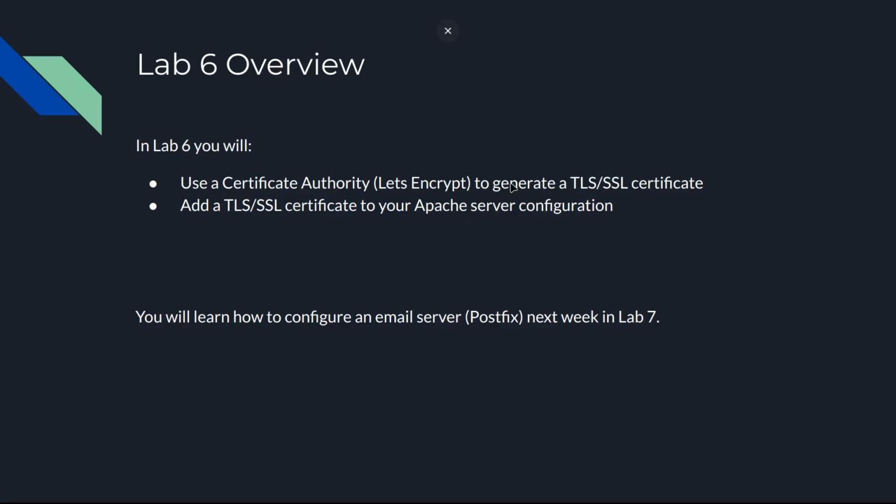Next week in Lab 7, working on Lab 7 already? There's only 8, right? Next week, you're going to learn how to configure an email server, postfix specifically, and Lab 8 is going to build on that. The assignment and Lab 8 are going to build on Lab 7. In Lab 7, we add IMAP, the ability to access our server and download the stuff using Thunderbird or Outlook or even your phone.